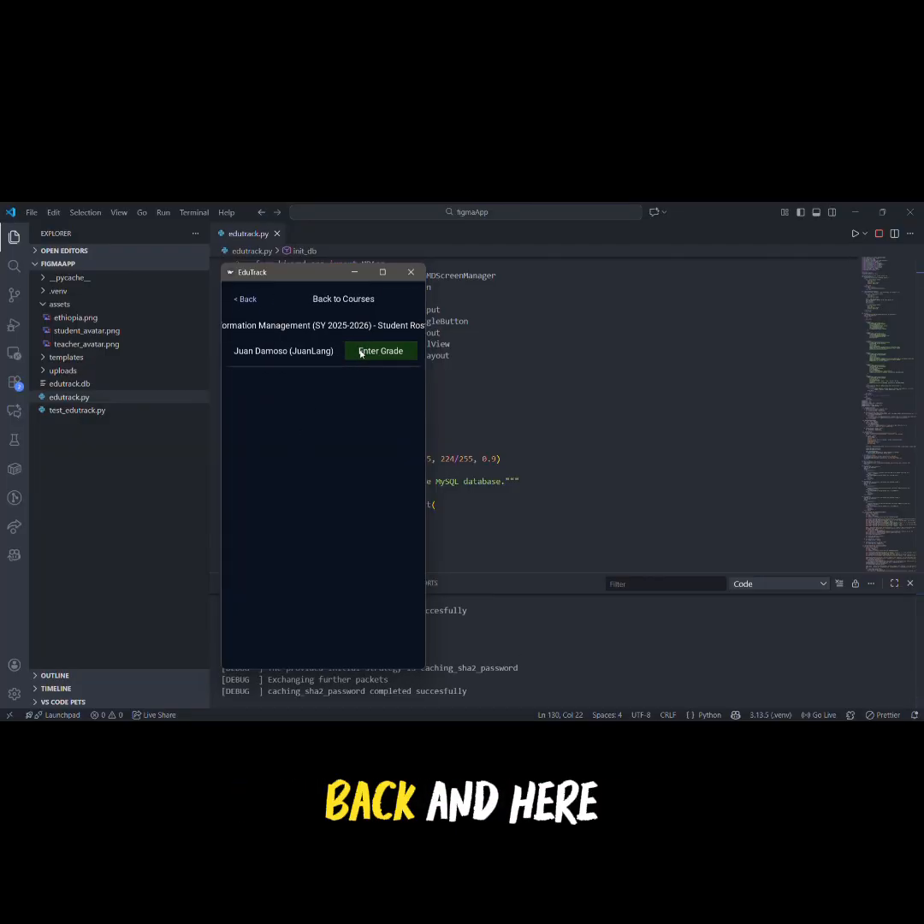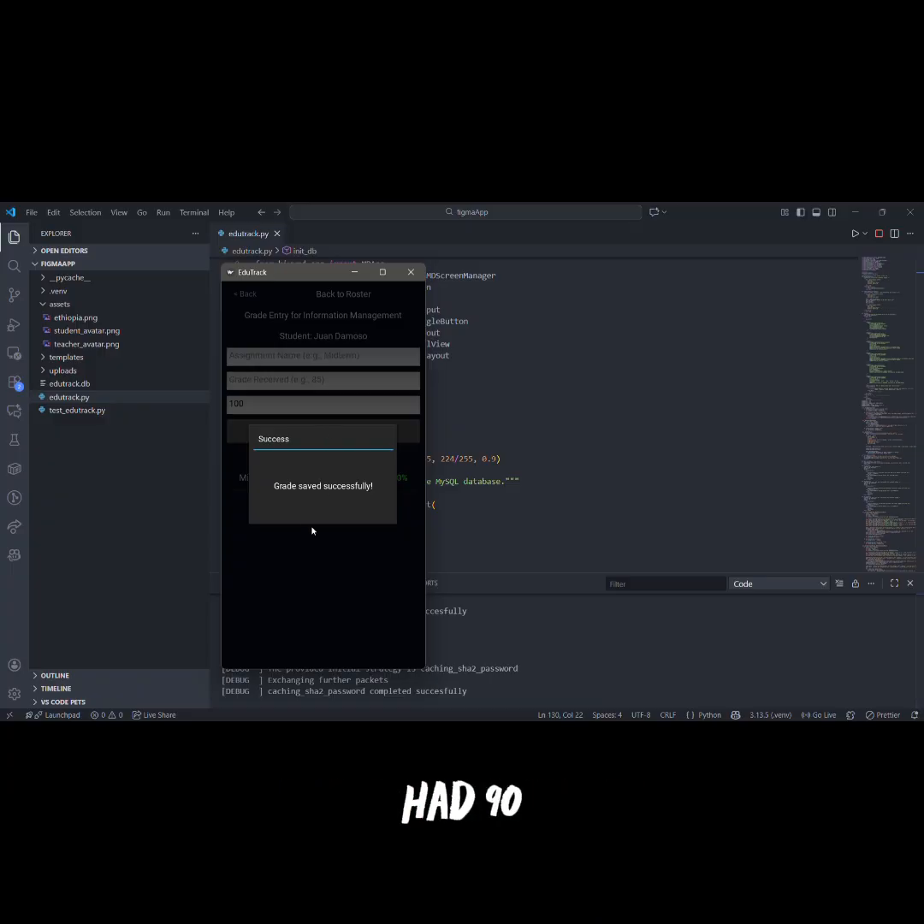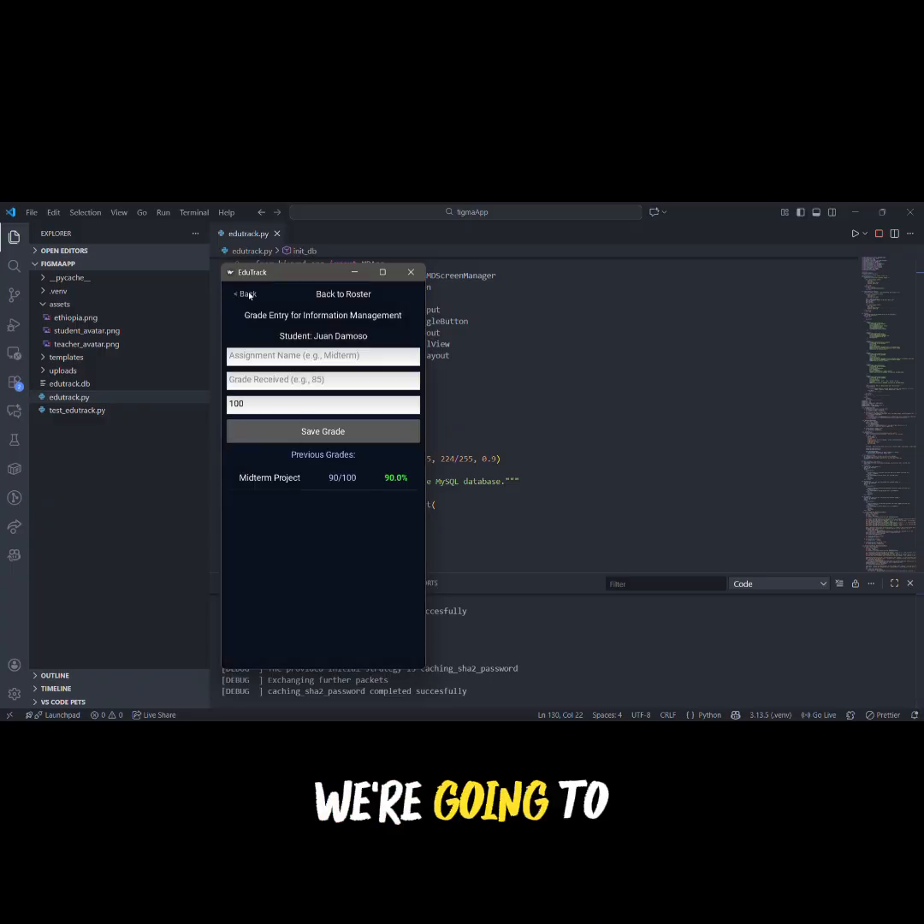So let's go back, and here let's say we're going to give Juan Damoso a grade. So let's say here midterm project, the name of the project, and then this is the max grade that the student can have. Let's say the overall score, and then the student had 90. We're going to save that. There it says grade saved successfully.